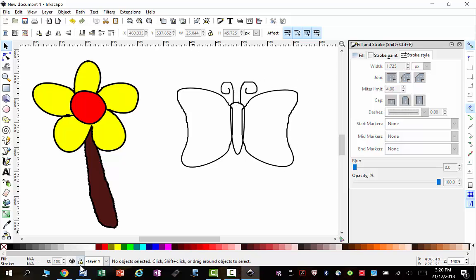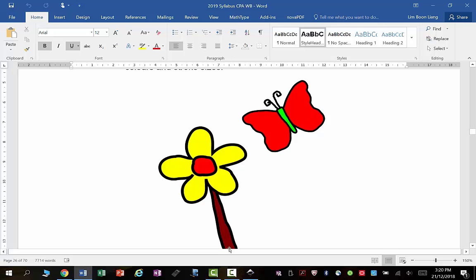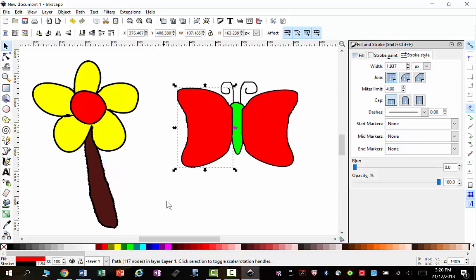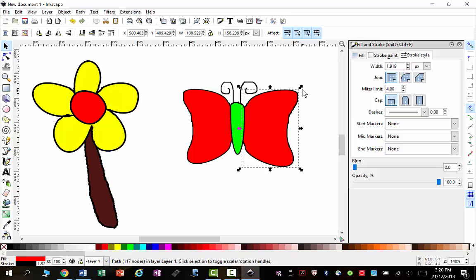Next, I will proceed to fill the butterfly with color. So I'm going to use green and red. So color this green, and this part will be red. And of course, you may need to change some of the ordering, such that this is on top of the wings. So I'm going to use the shortcut key, Page Up, right? After which, resize this.